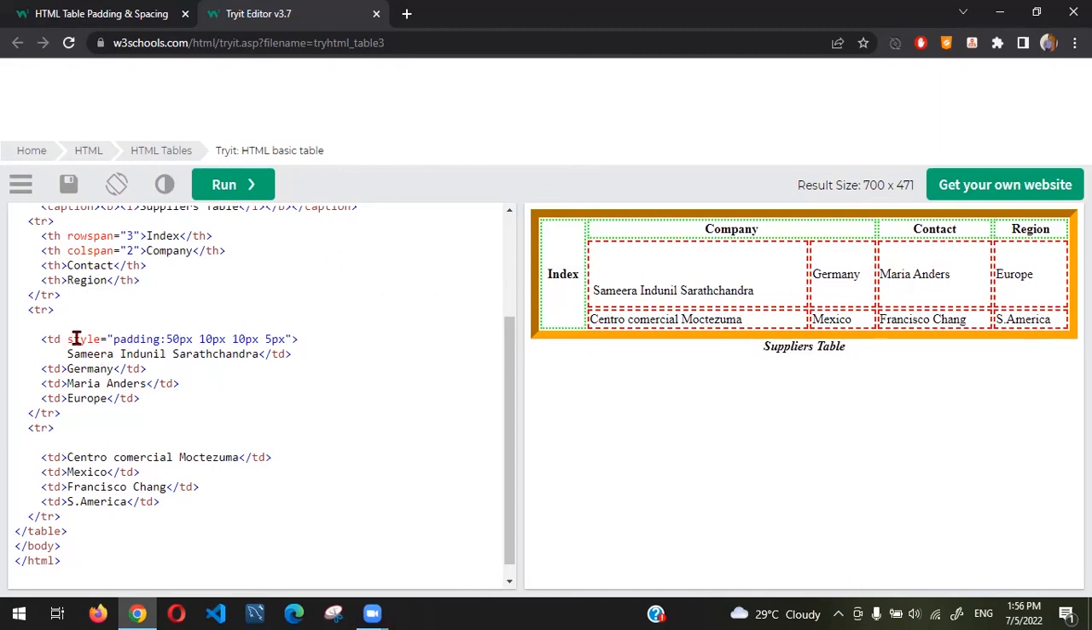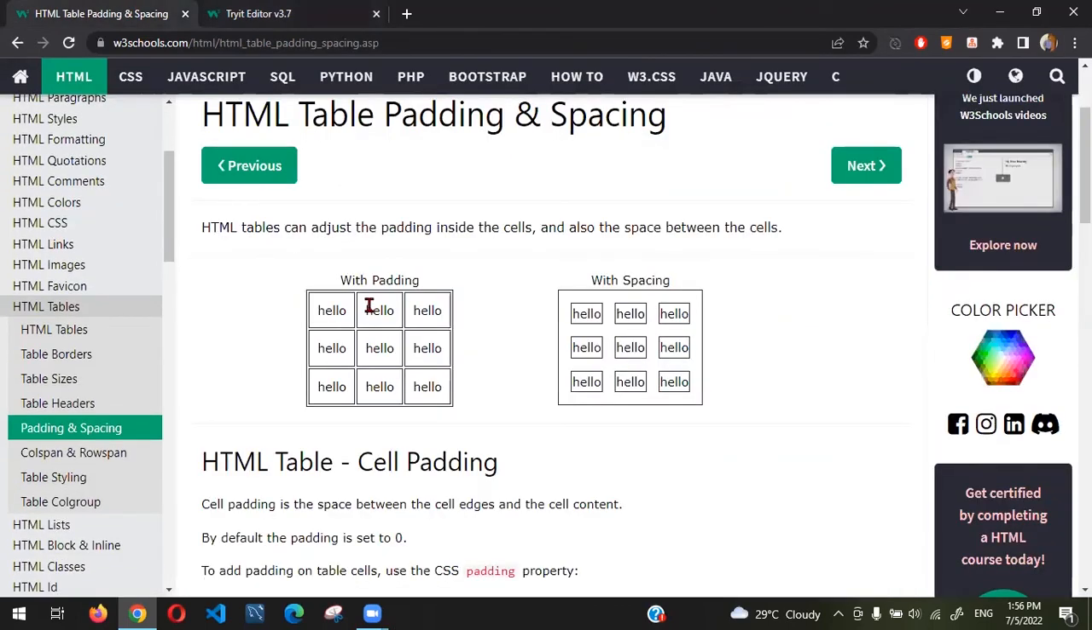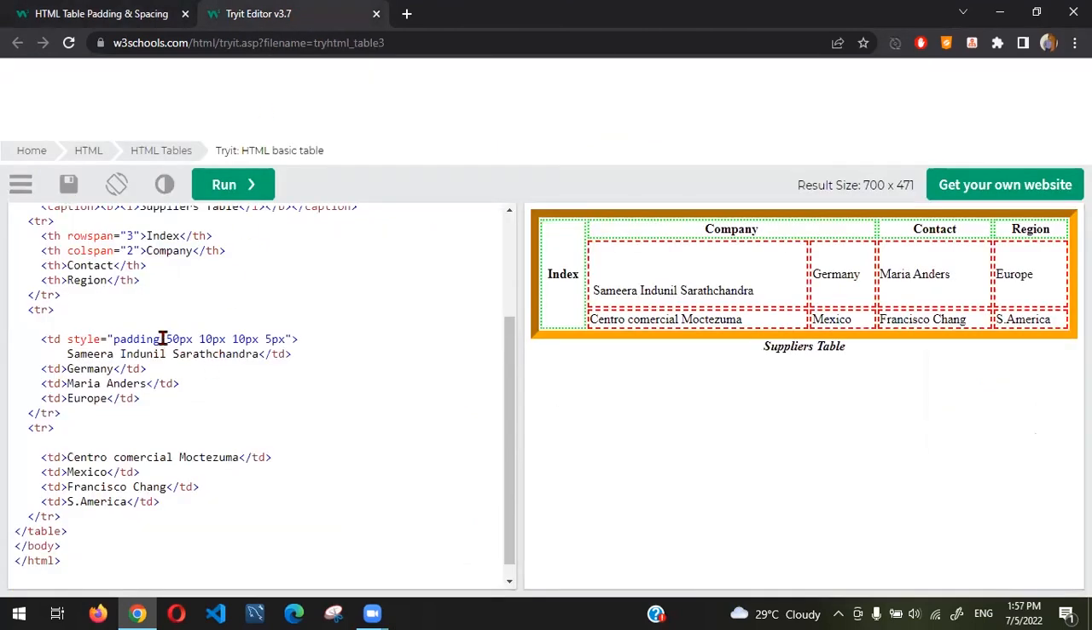So this padding value means this one. The gap inside the cell, the gap between the content and the cell border, that is called padding. So padding value can be given as a single value. If I give a single value, that value will be applied to all the 4 parameters, top, right, bottom, left.